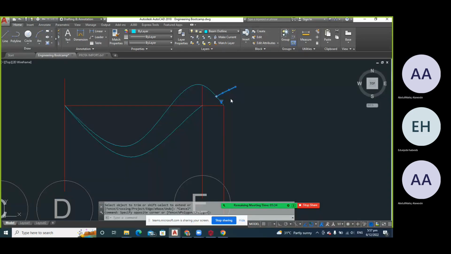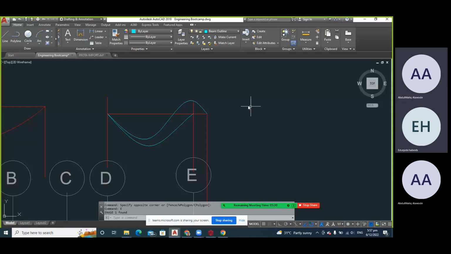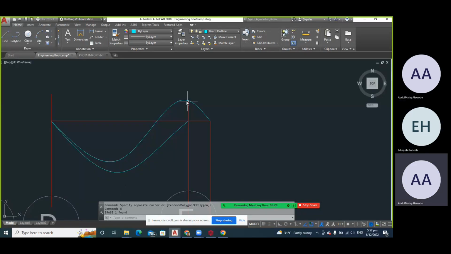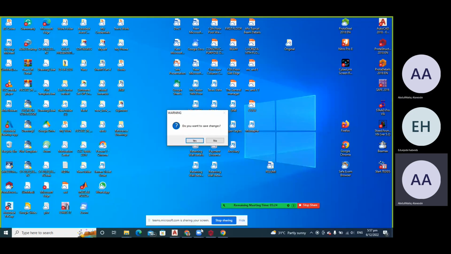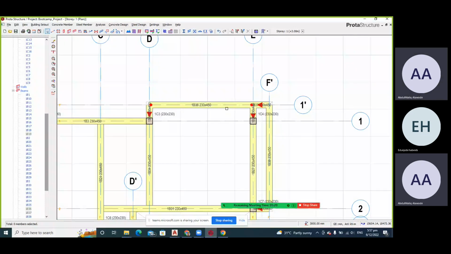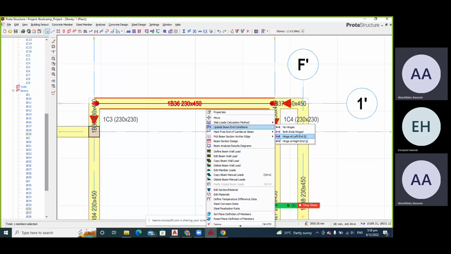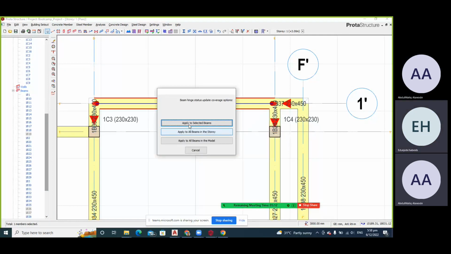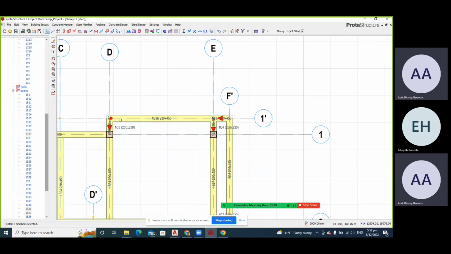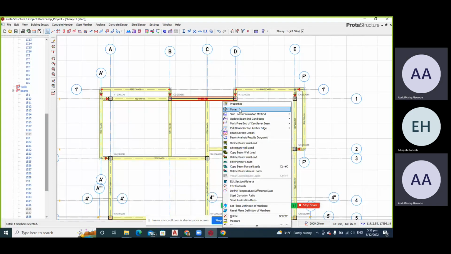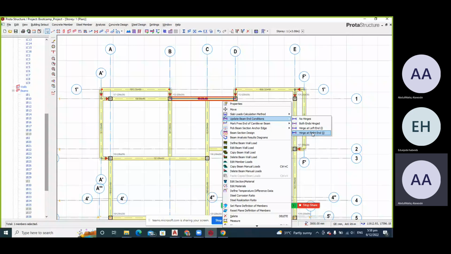Do you understand? Yes, I understand, sir. Then another moment will be created here. So in a nutshell, the end condition we are going to pick here is the left end. So we are only creating a hinge or pin at this grid line D alone. This side will be free. I believe you understand that.